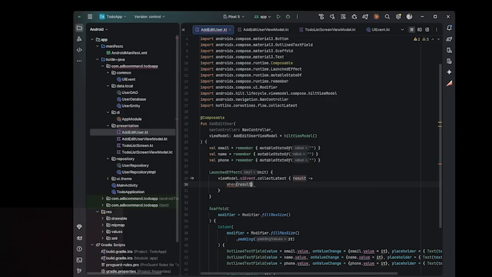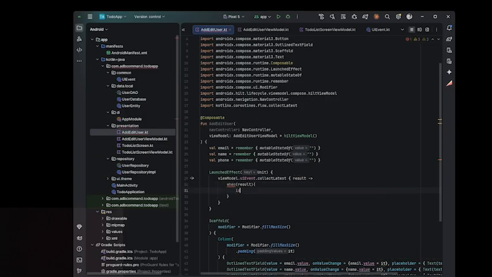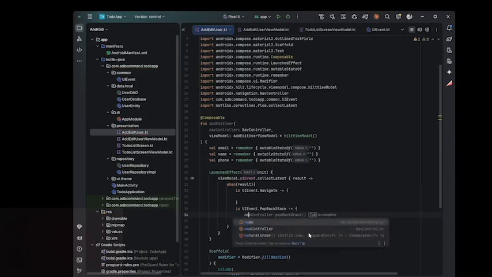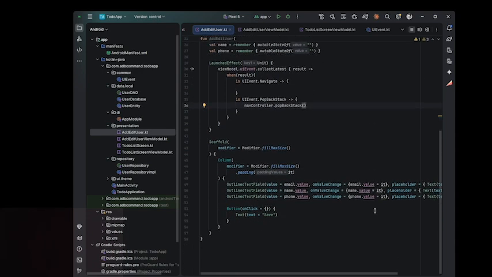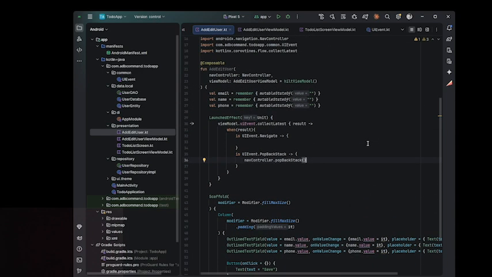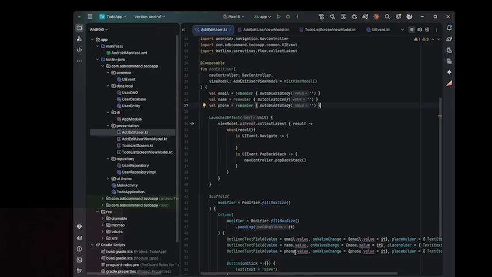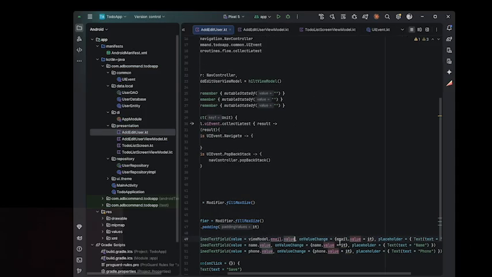So when the result navigates or when the result is pop back stack, what do we want to happen once for the pop back stack, because that's the only thing we can do inside, we'll just call nav controller pop back stack. It's as simple as that. Then also for value, we'll simply give it view model dot email dot value. It's as simple as that.